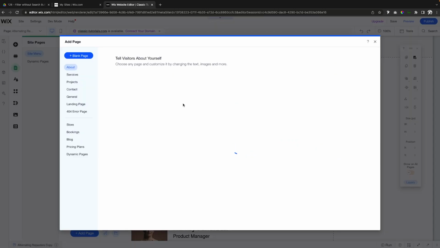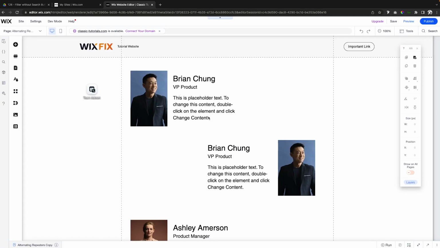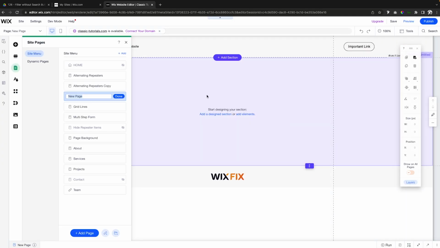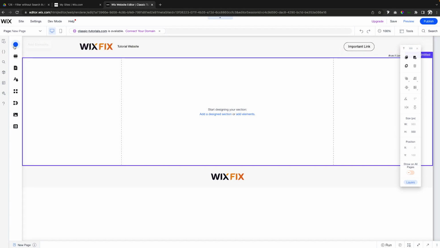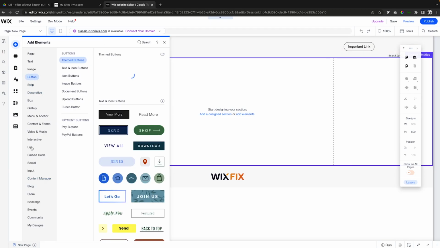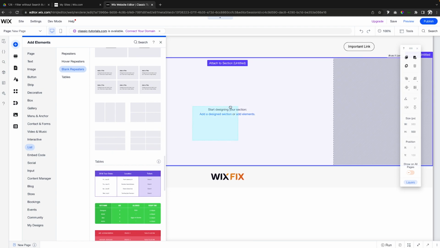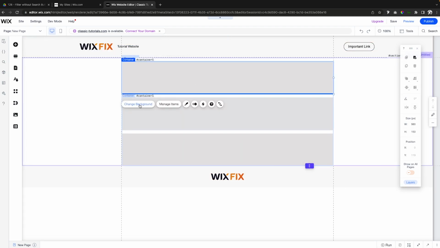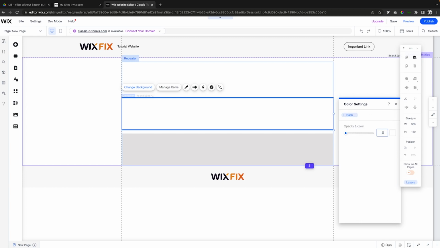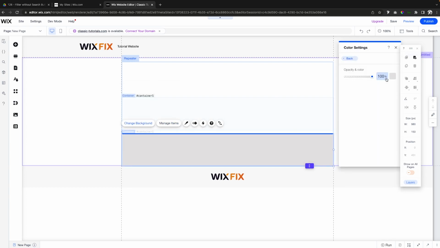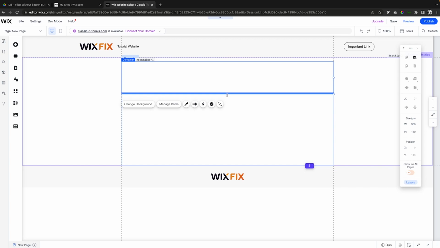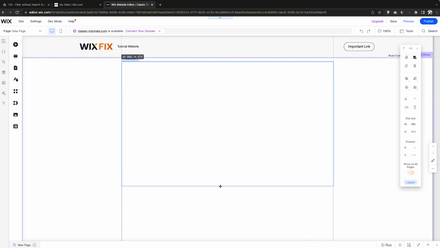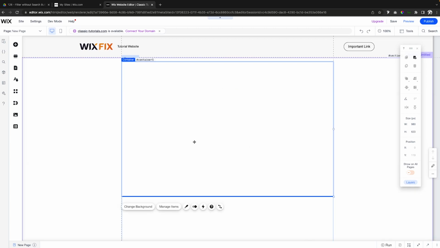So the first thing I'm going to do is go ahead and add a blank page here to our website. And then I'm going to come over here, add a blank repeater to our page, something that looks like this. Perfect. And each of these items, I'm going to come in here and remove the background color. And with one of the repeater items selected, I'm going to go ahead and expand it down quite a bit to give us some room to play with.